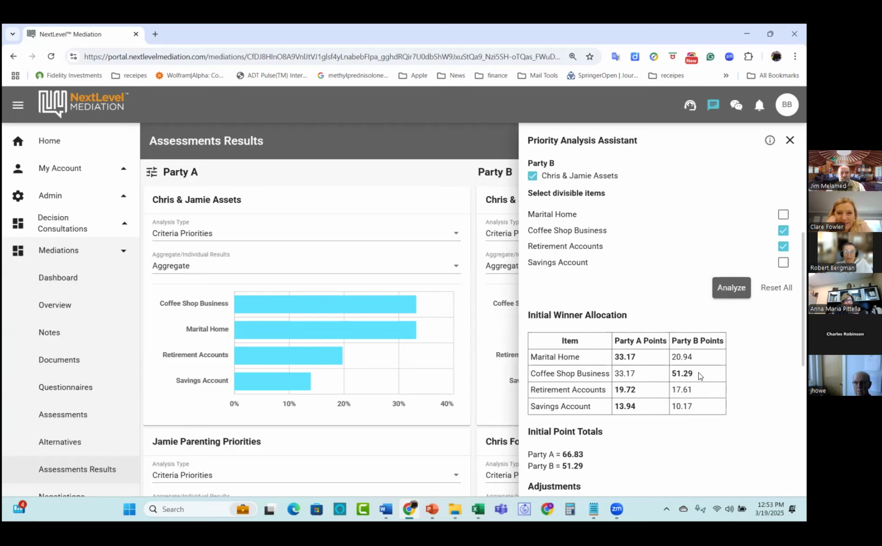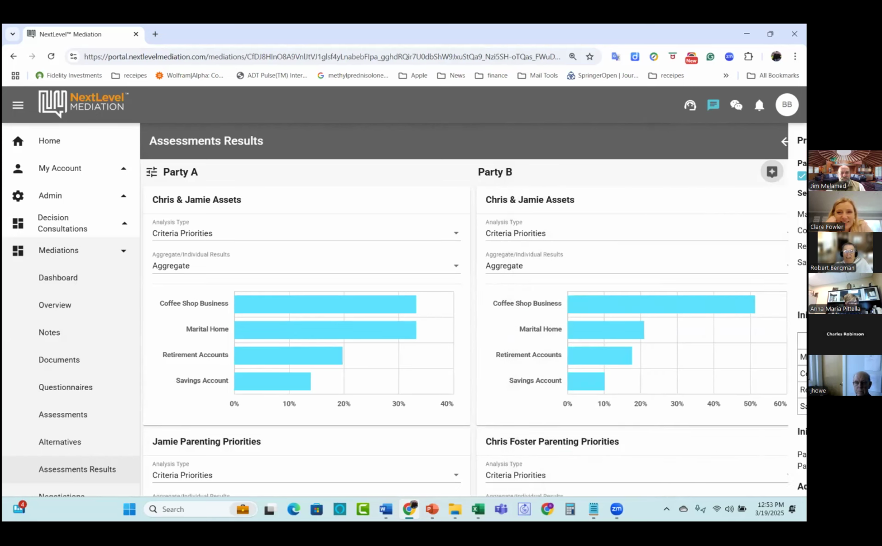This is fascinating. That's pretty cool. Yeah, there's a lot of stuff you can do. So again, it's 20 minutes to show quite a few different things: questionnaire design, questionnaire analysis, priorities of each of the parties, that kind of stuff. I love that.